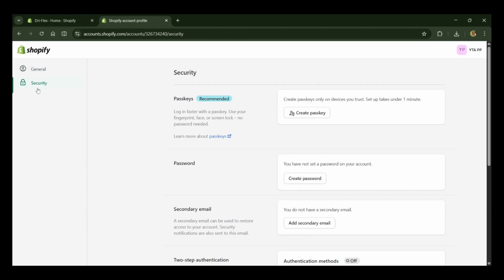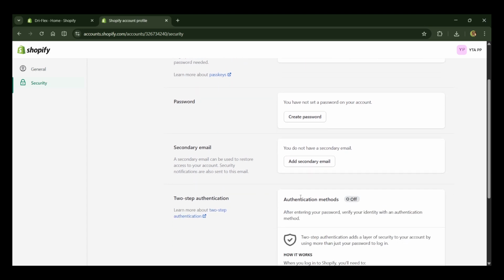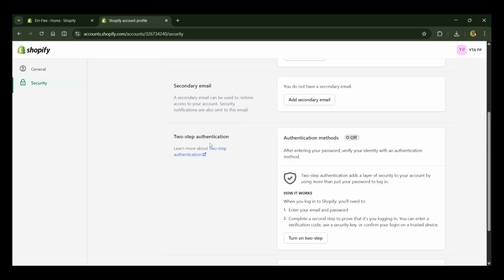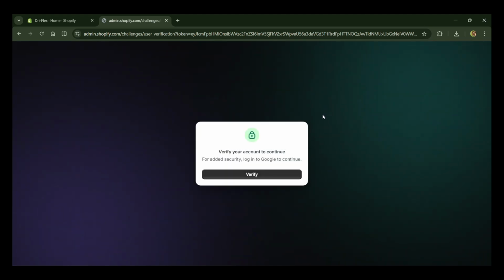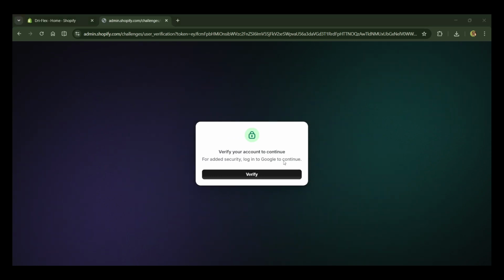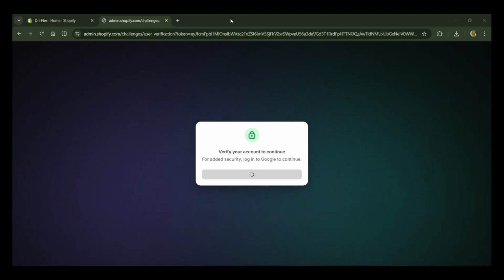Then scroll down until you see the section labeled Two-Step Authentication. This is where you enable an extra layer of protection on top of your password. Click Turn on Two-Step. When Shopify asks how you want to get your codes, choose an authenticator app such as Google Authenticator or Authy. An app is the recommended option because it generates time-based codes on your device, works even without cell service, and avoids the well-known weaknesses of SMS. In short, it's more reliable and more secure.